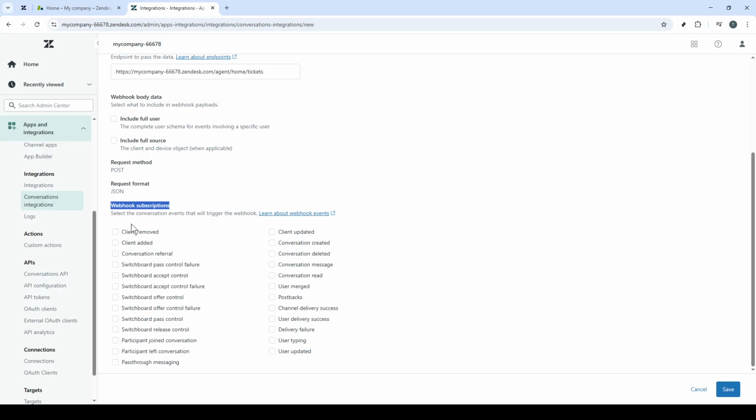You'll then reach the Webhook Subscriptions section. This area allows you to select which conversation events should trigger the webhook. For example, you can configure it to trigger on new ticket creation, ticket updates, or ticket solved events, whichever suits your team's workflow best. After all these settings are configured, it's time to save your work. Simply click on the Save button, and your integration is good to go.